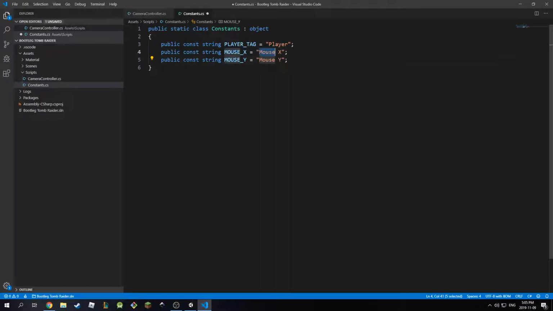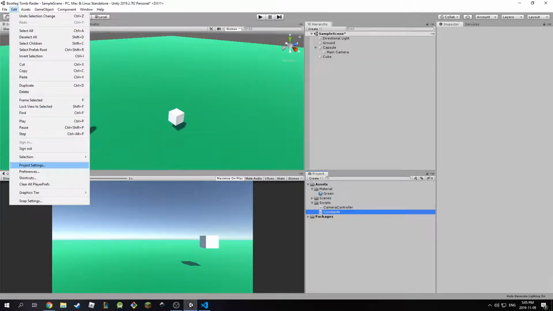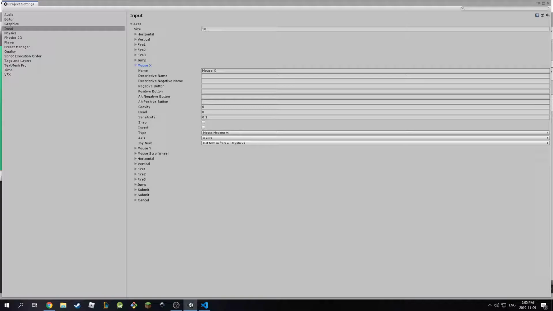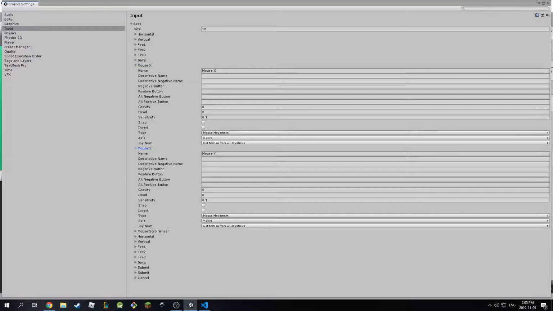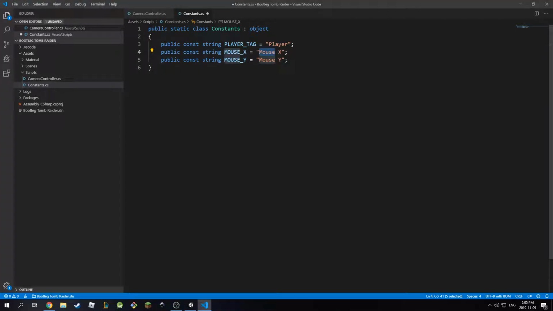Now, how do I know these strings exist? Well, if you go back here to Unity and you hit Edit and Project Settings, you click on Input, Axes, and then you see these Mouse X and Mouse Y. These are just the mouse movements, right? So if you move horizontally, it will detect Mouse X, and if you move vertically, it will detect Mouse Y. It's as simple as that. So that's why I'm using Mouse X and Mouse Y.